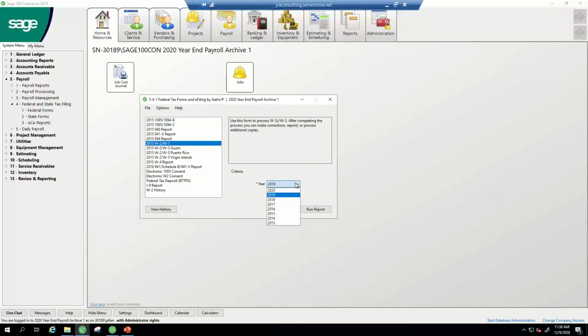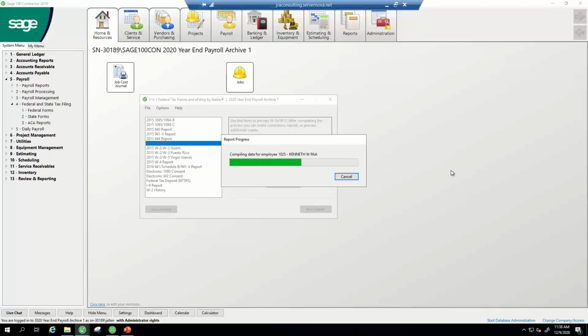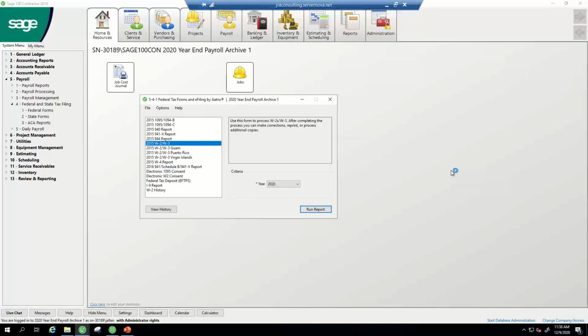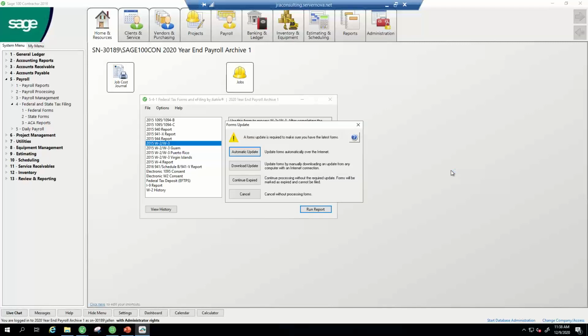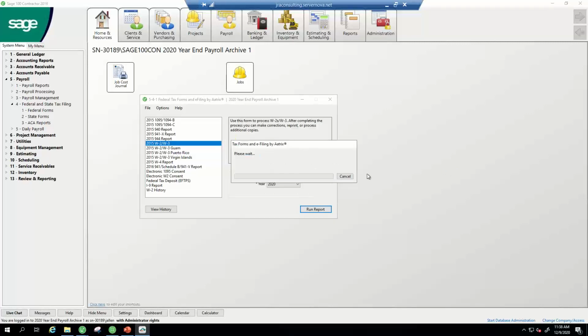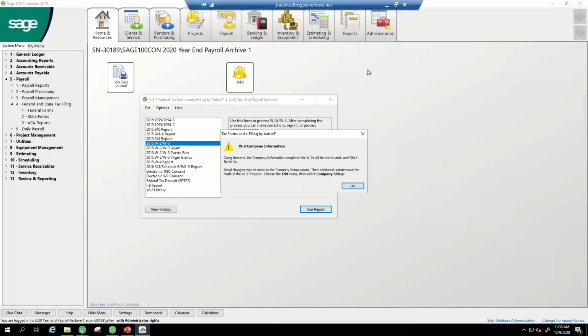Select the W-2, W-3, 2020 reports, and run report. This will go through all of your employees, and you'll be able to review all of their data. Most of you will have the most current forms. I don't have a license for Atrix, that's why it's a little old.